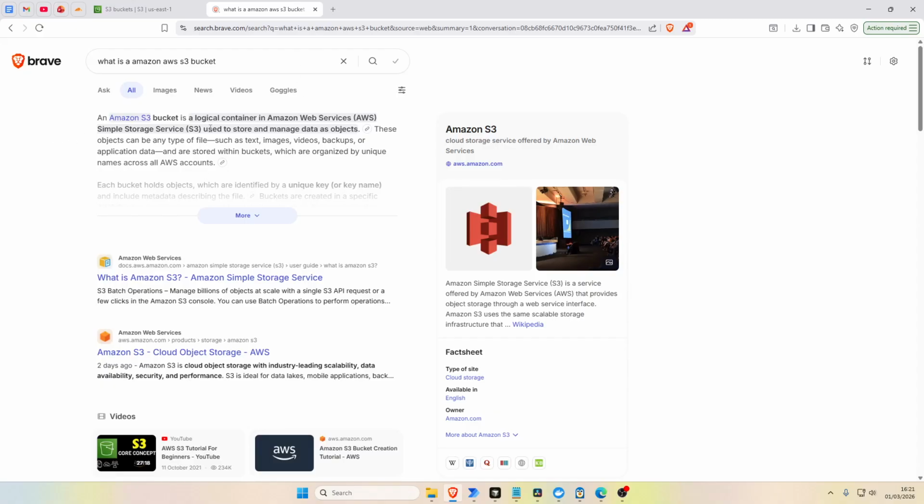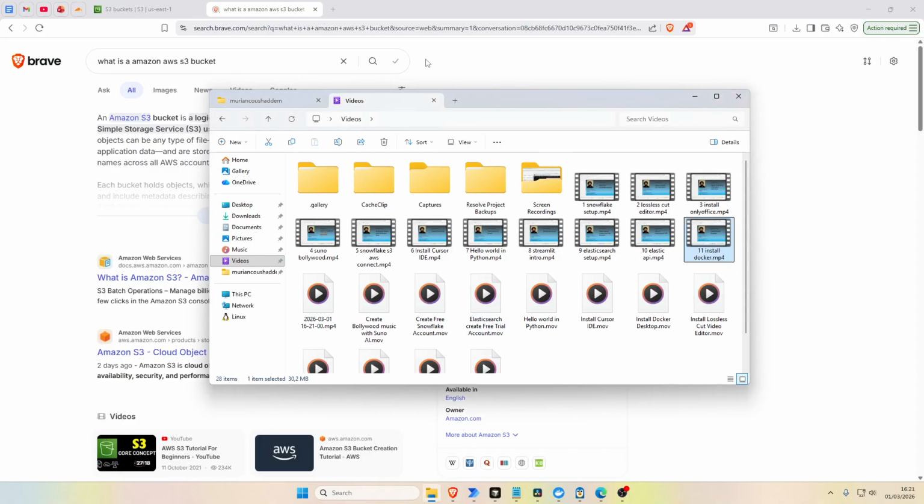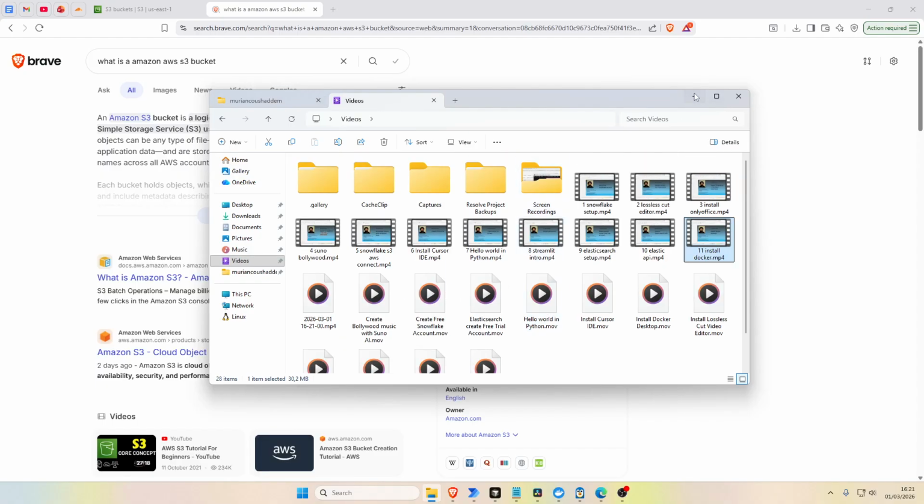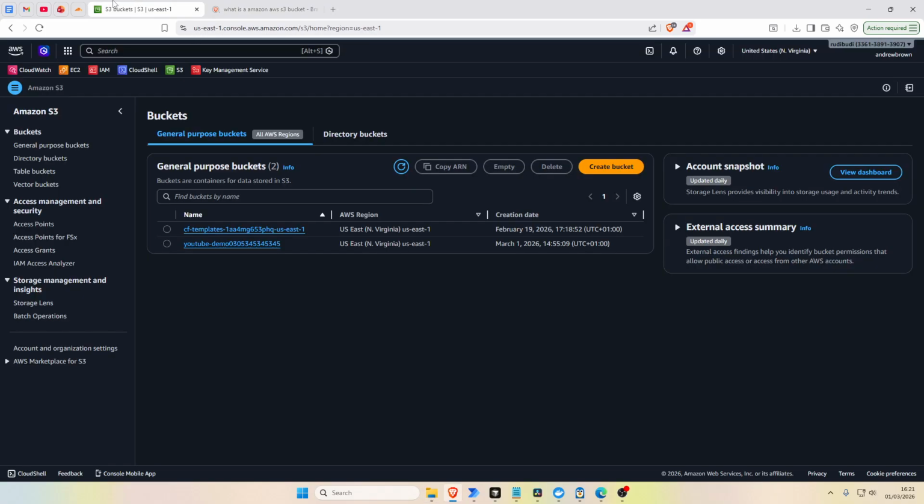So what is it? It is simple storage. Do you want to just dump your files somewhere, like my videos here? You can just dump anything in an S3 bucket, and it's very cost effective. So you should definitely try it for learning. Just create your AWS account and then create a bucket here.